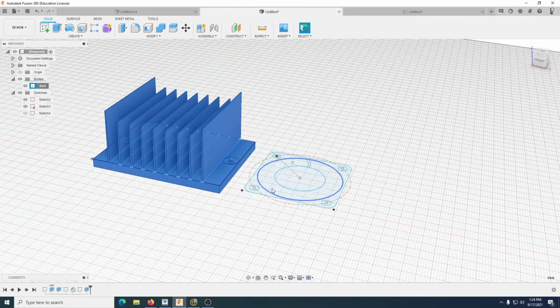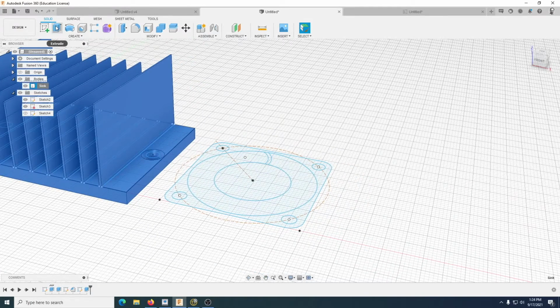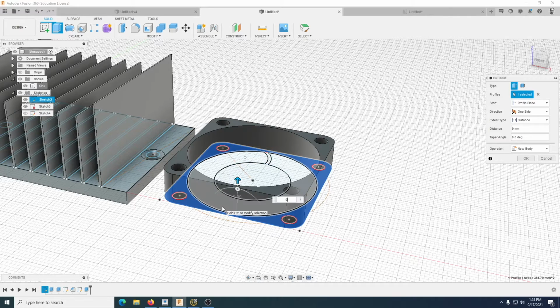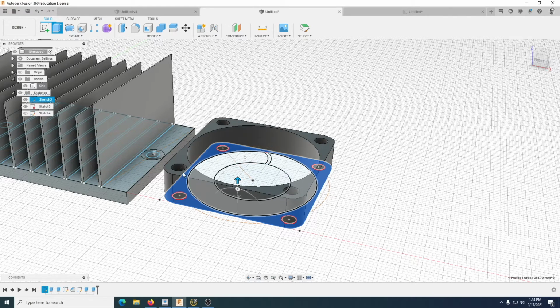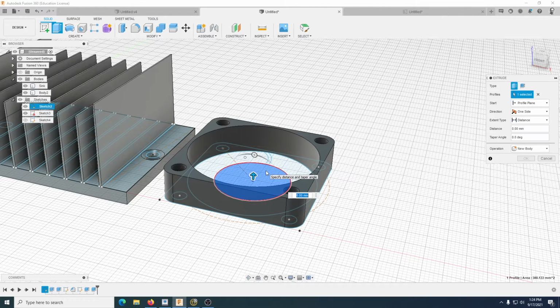Close that. Next part is this fan here. So we're going to extrude the outside, and we'll extrude that to 9 mil. And then we'll extrude the inside, and it's slightly smaller. We'll just say that's 8 mil.